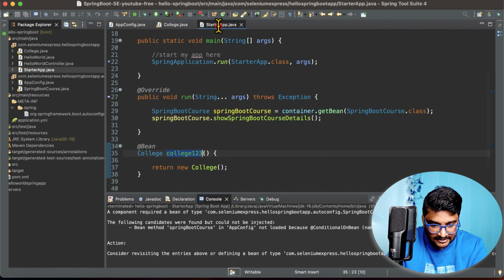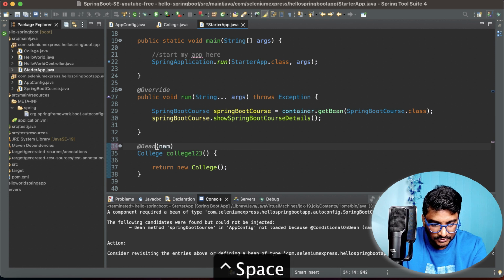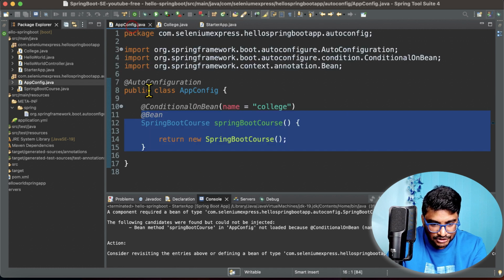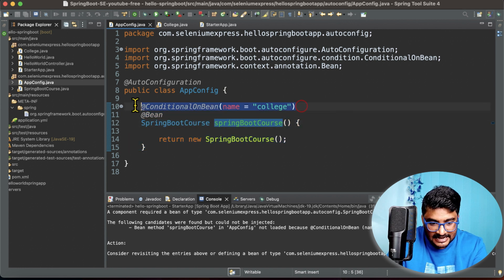So I can go to the starter app, and the college123 bean name, you can change it to name equal to college like this. Now the college bean exists. This bean will be created. The college bean will be created with the bean name called college, and now the application config class also has a Spring Boot course bean. This bean will also be created because the desired bean it is looking for inside the container is also found.